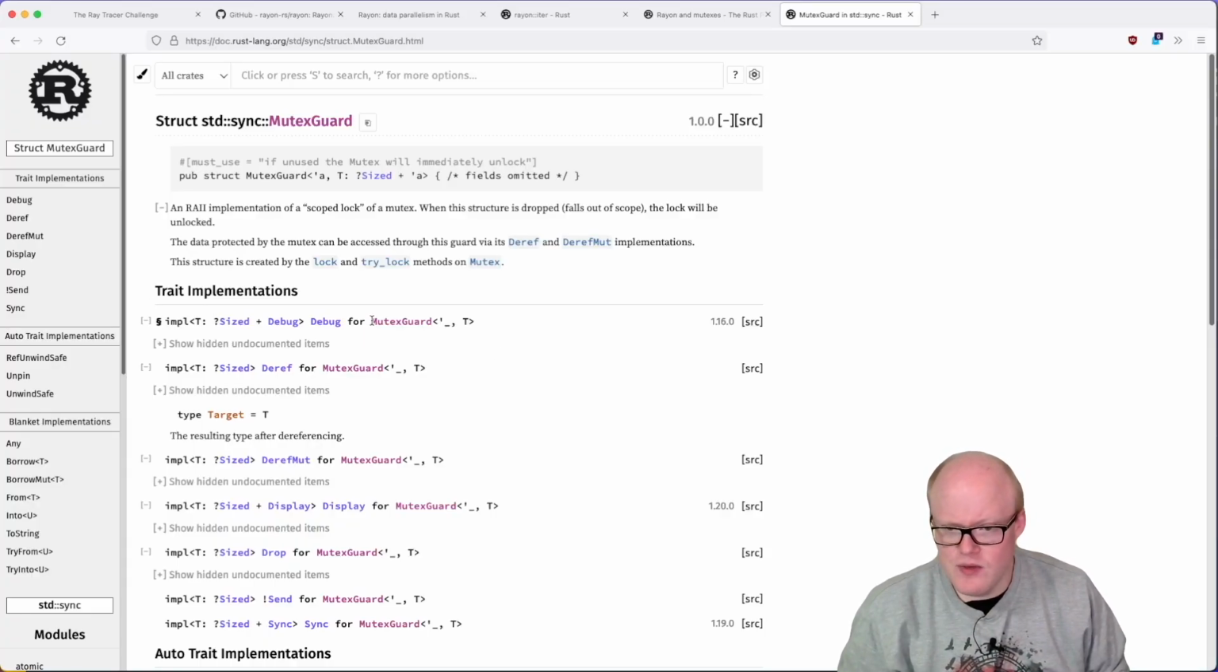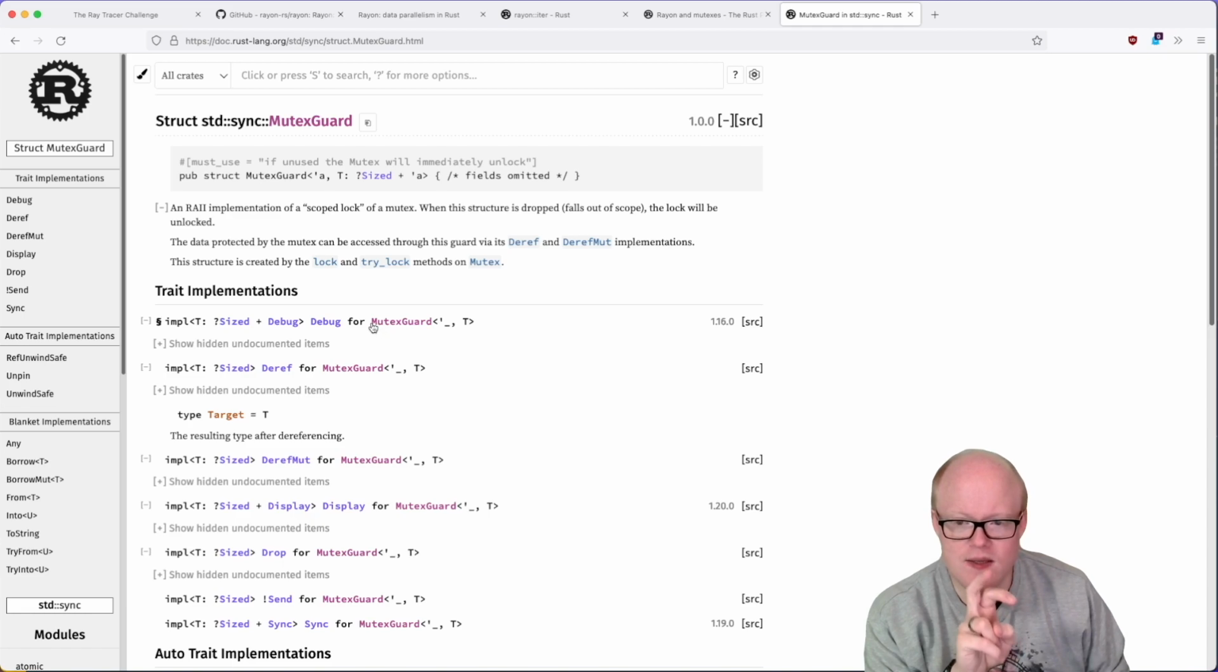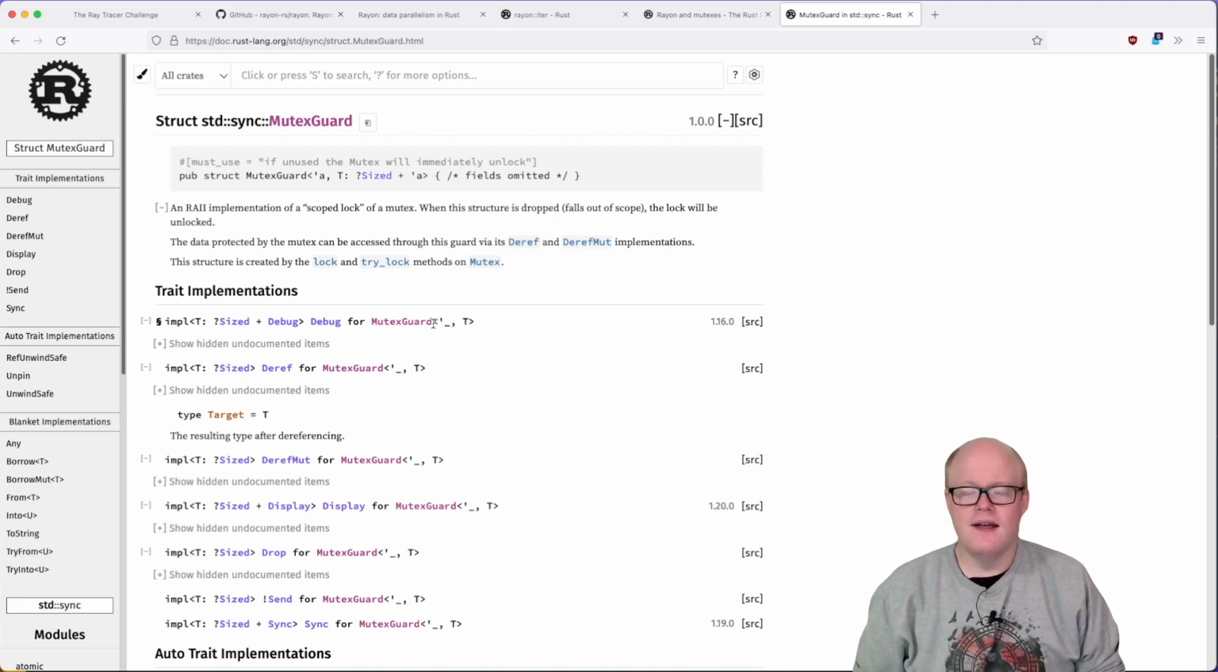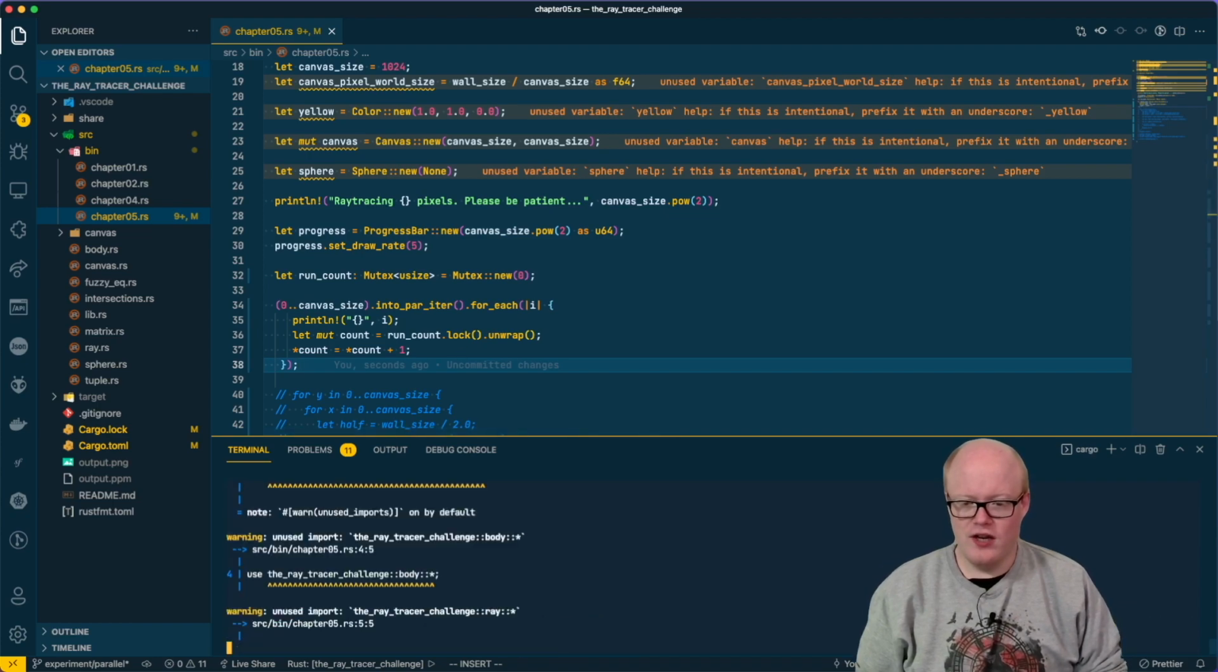We are getting this mutex guard back from the mutex, and inside of it is a reference to the real value. And as long as this mutex guard exists somewhere, is allocated, is in scope, so it's on the stack, no other lock can be given such a guard. So any other thread has to wait. Yeah, so maybe let's check if this works.